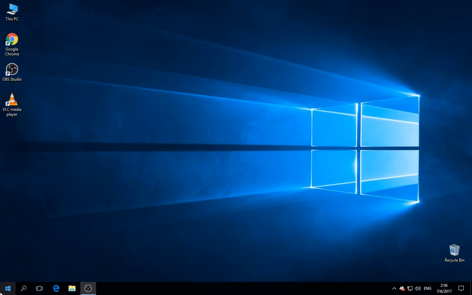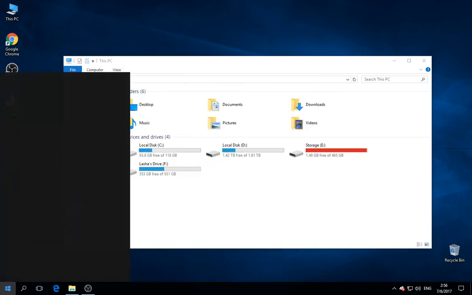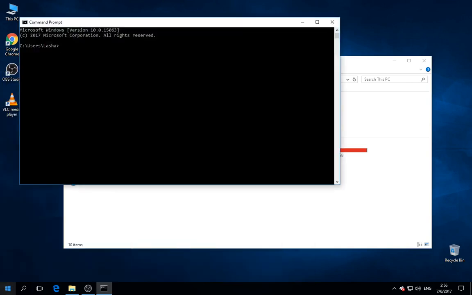Also, we can save some space if you have a really low SSD. For example, I have 125 gigabytes of SSD, but there are special files called the page file and the hibernation file, page something, I forgot its name. I'm going to disable that command. If you're not going to use hibernation, probably you won't need it. It takes, if I remember correctly, about 10 gigabytes.